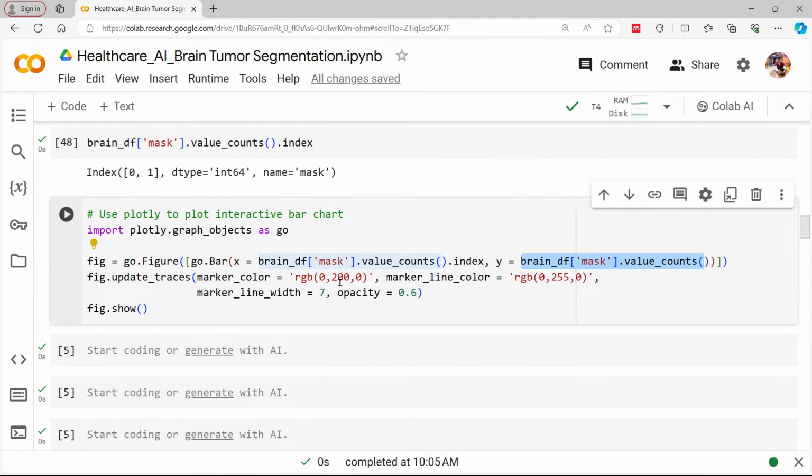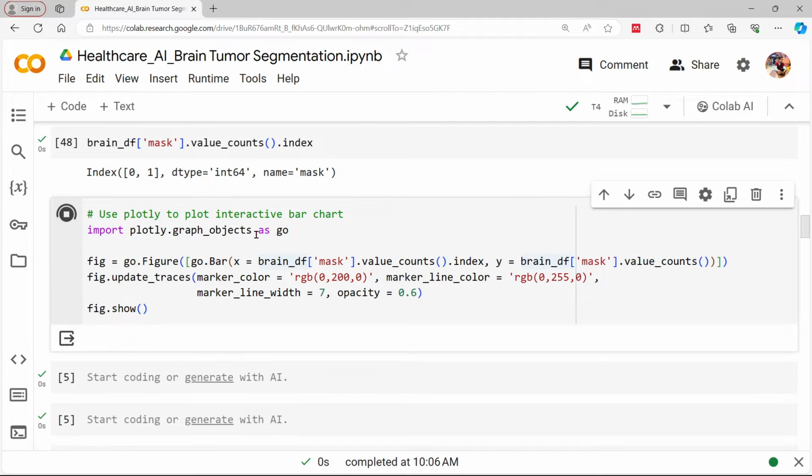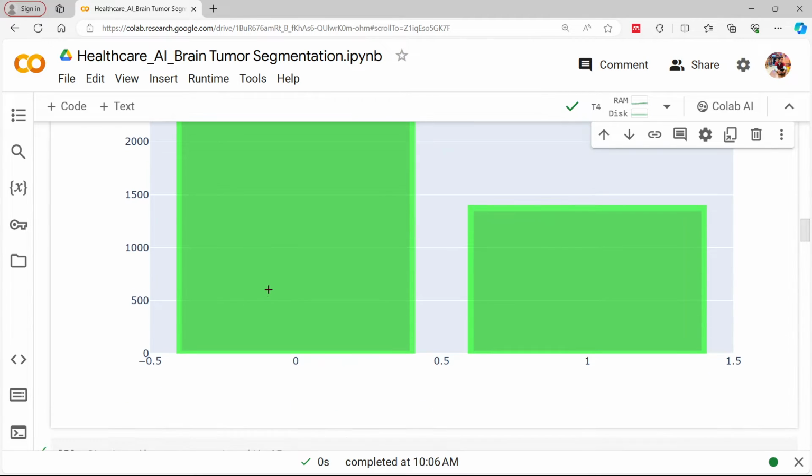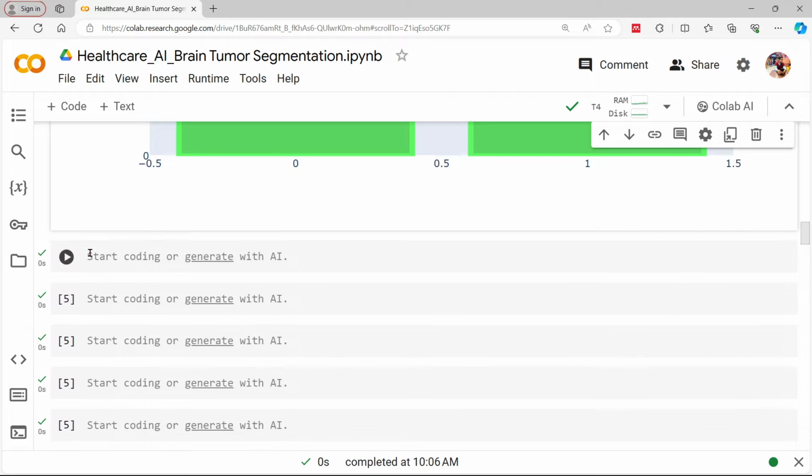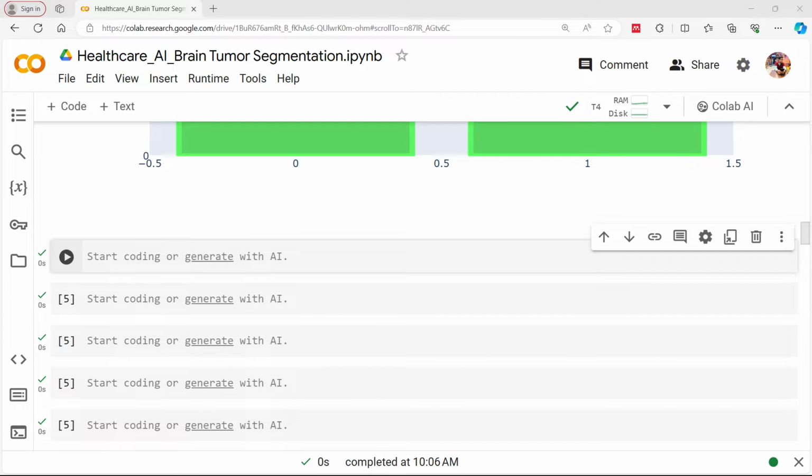And here we have the RGB. So 0 to 200 means green and 0 to 55 means dark green, right? So I'm going to display this chart where we have 2026, and for 1 we have 1373. So this is the interactive color and we are going to define this color for the same, right?